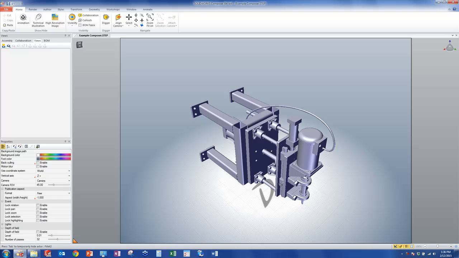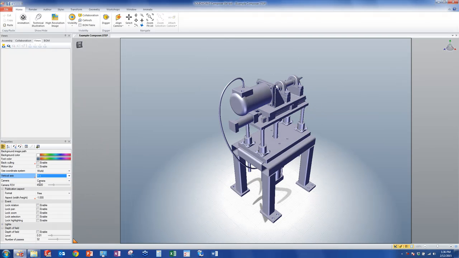First thing I want to do is get this aligned the correct way, so I'm going to make sure this whole assembly is going up and down. To do that, over here you'll see this option called vertical axis. We'll left click on it and we're going to choose the Y positive axis. That puts the Y going up and down, so that way my assembly is up and down.